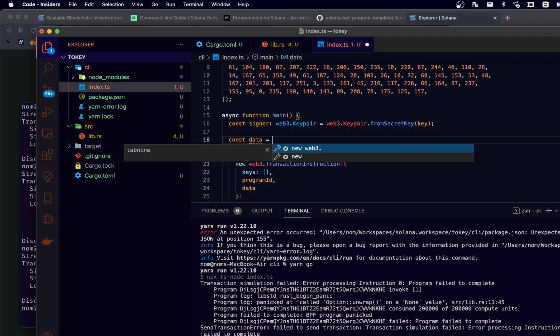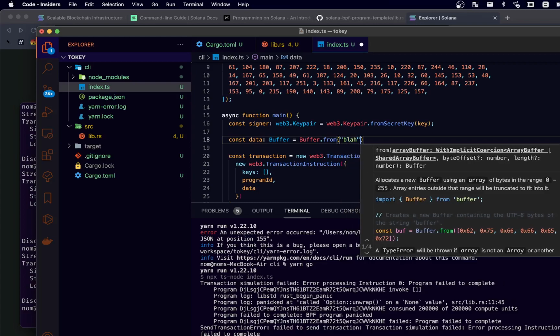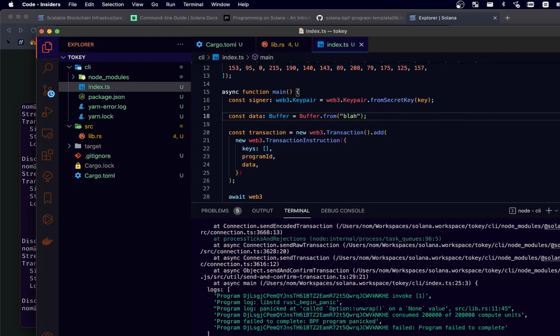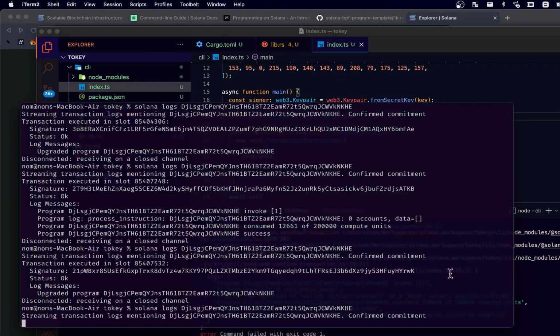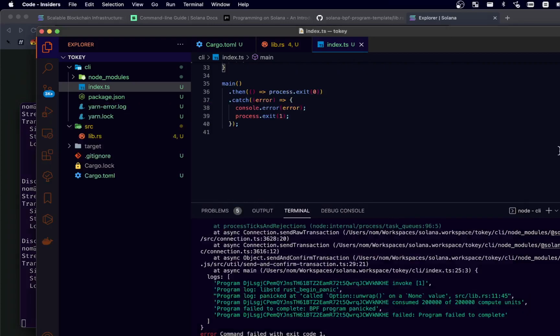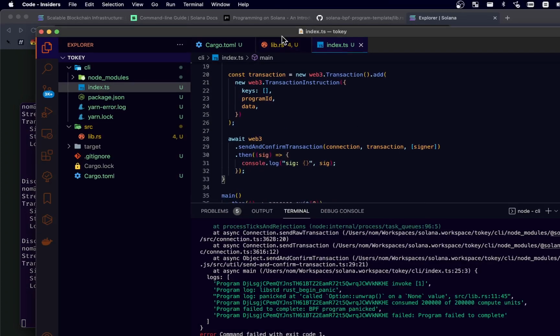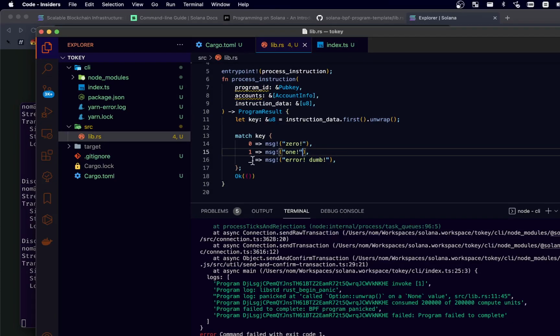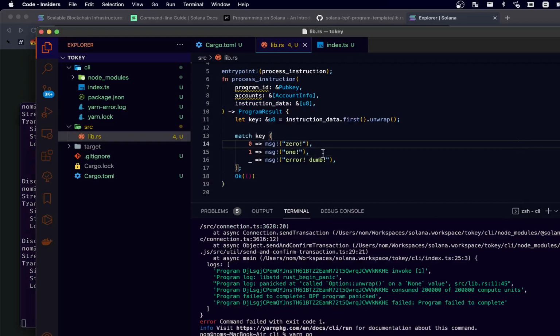Const data equals. Oh wait, it has to be a buffer. So yeah, buffer equals Buffer.from blah. Okay, now let's try. Oops. Let's erase. Error, dumb. I feel stupid. My code's insulting me. Okay. Why is that? Error, dumb. Let's make it print out the instruction data when we get an error. Oh, debug.